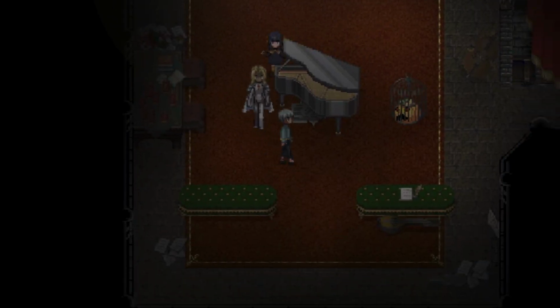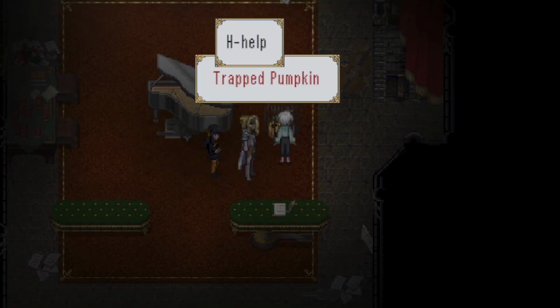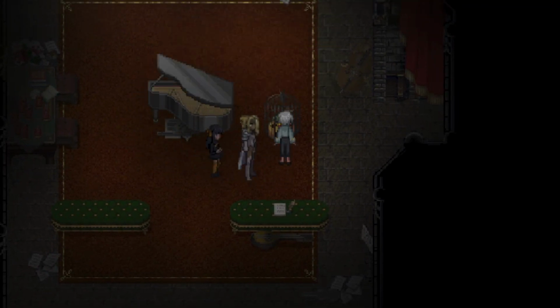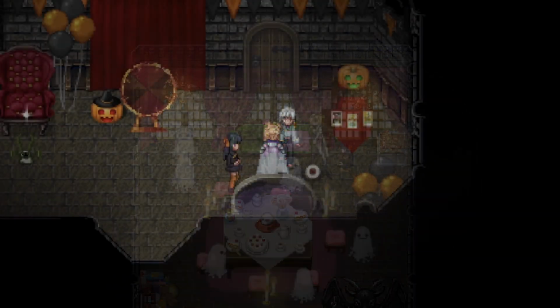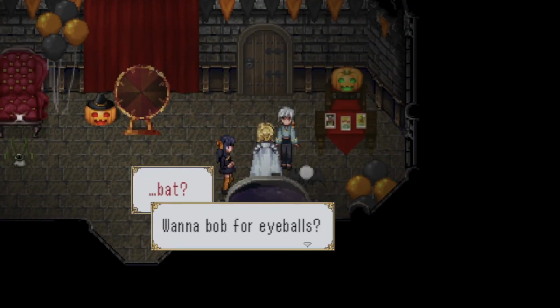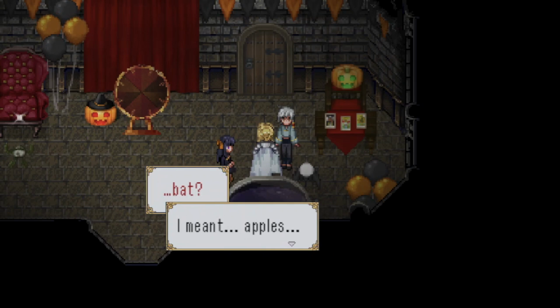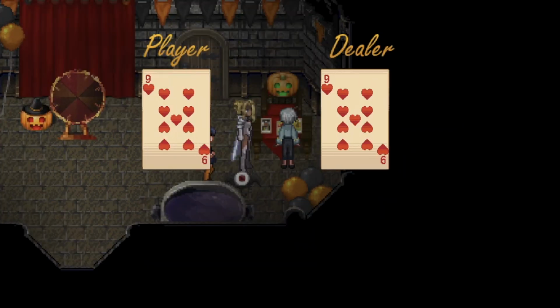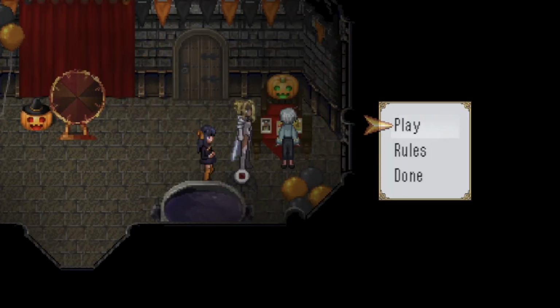But some particularly entrepreneurial pumpkins decided to open up a small gambling hall for themselves and some ghosts and such. And this place is so goofy. You can play such games as bobbing for eyeballs, higher or lower, darts. You can play the prize wheel.